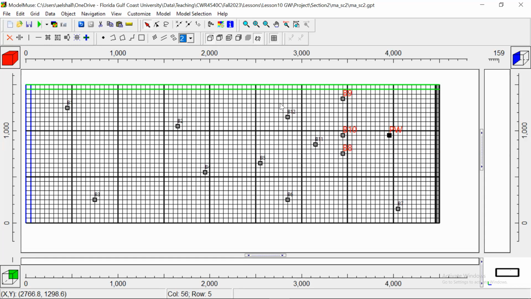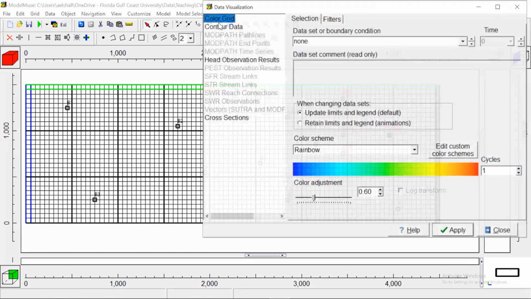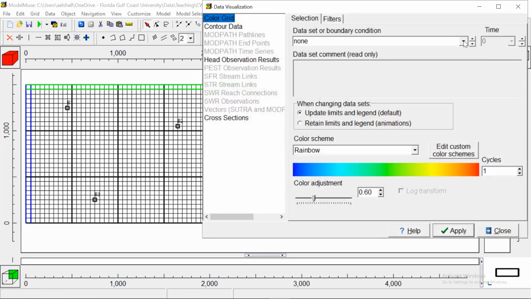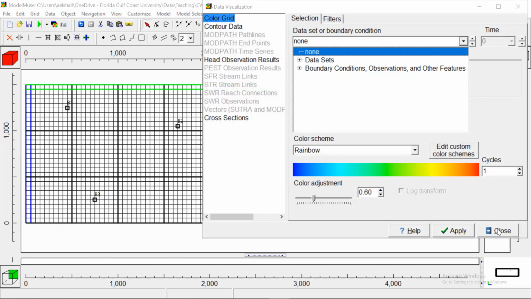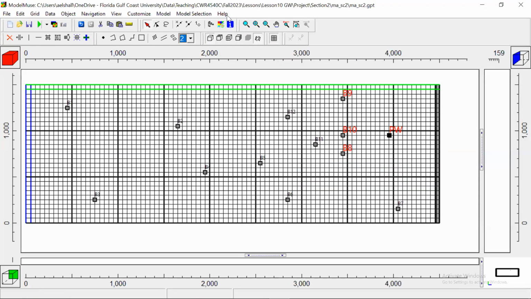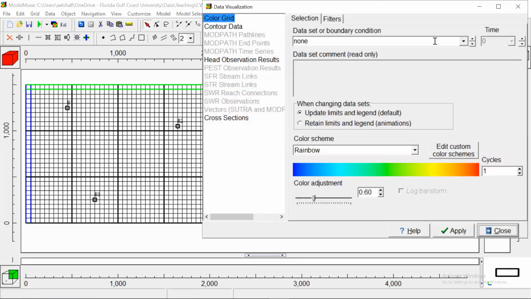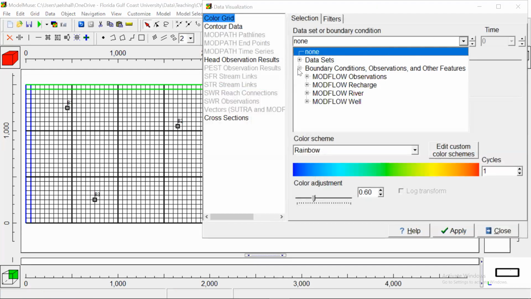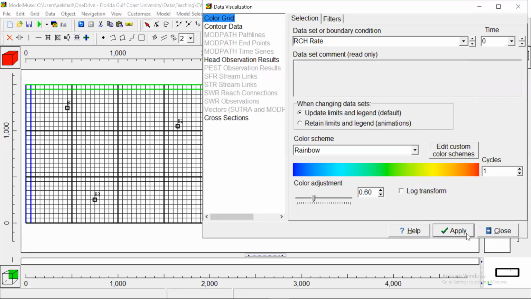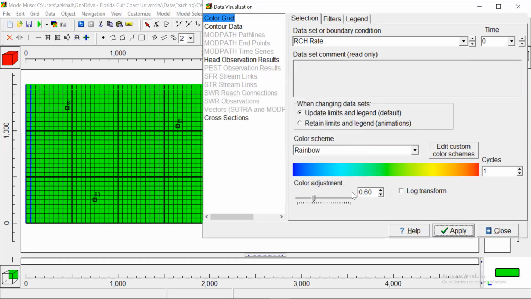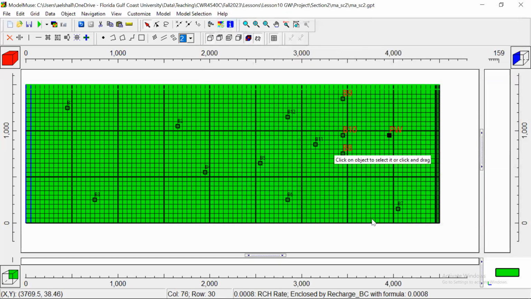Now we have scenario 2. Before we do this, let's come here and see our recharge. Let's plot our recharge. You go to contour data. Again, let me show you: you come here to data visualization, go to boundary, MODFLOW recharge rate. Let's apply and close. If we look at our recharge rate, down at the status bar, everything is 0.00.